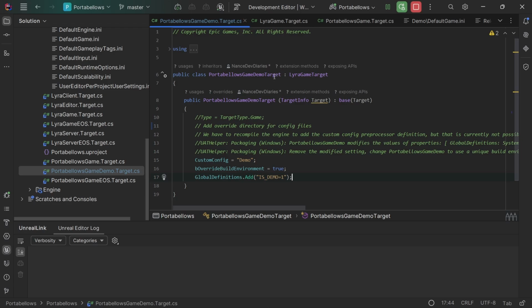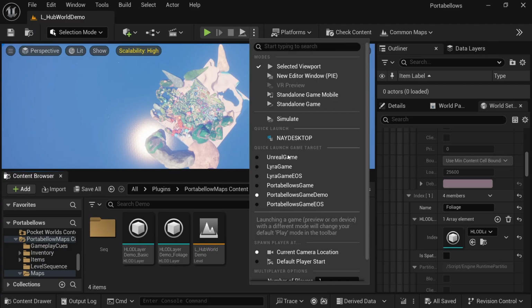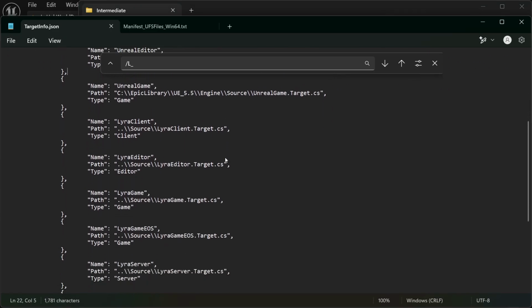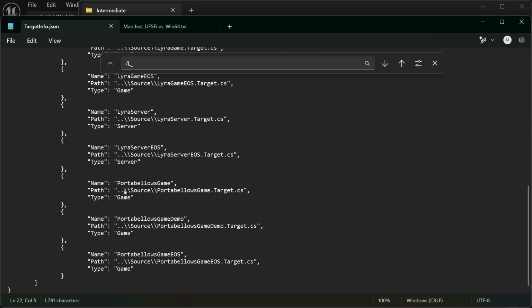But the first challenge I ran into was that I rebuilt this and I thought this would automatically show up in this list, but I had to go find out where it got that list. And then I stumbled upon where it found it, and it's essentially a JSON file, an intermediate file. So it pulls that array or that information in your intermediate folder, in the target info JSON file. And when I opened it up, that's when I saw all of the different targets. But for now, this was the only one that existed, and also just Lyra game. This one wasn't there yet.